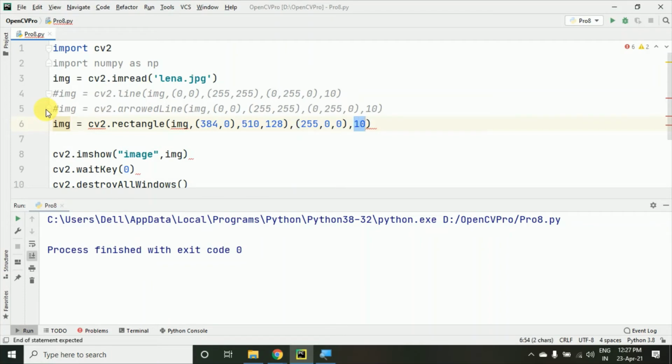And here is the thickness. So thickness, we can take whatever we like. So it's 10, that is also fine if you want to take 10. And here it's giving an error. Let's see why it's giving the error.